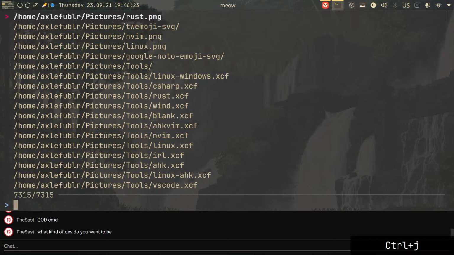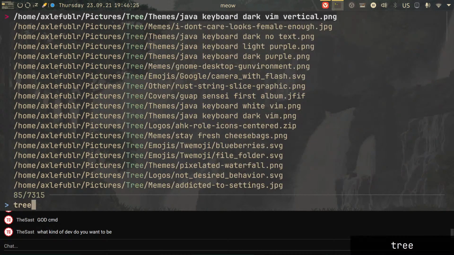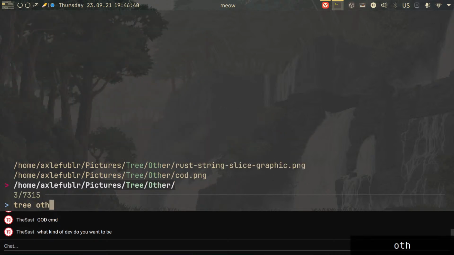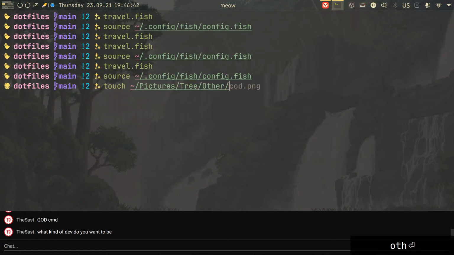I completely forgot what I even have in my thing. I guess I can just... Yeah, that's what I can do. Interesting. I can just type in a part of it to then be more specific. So other... Like, isn't this nice?